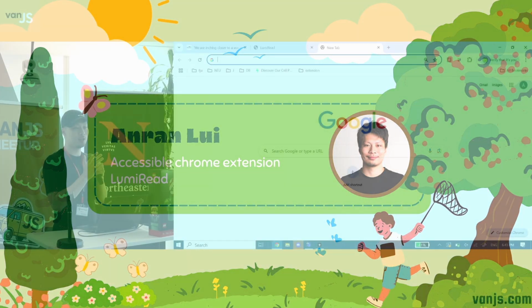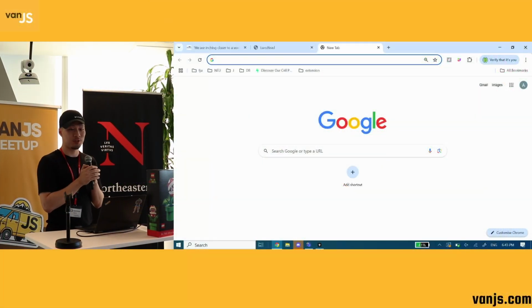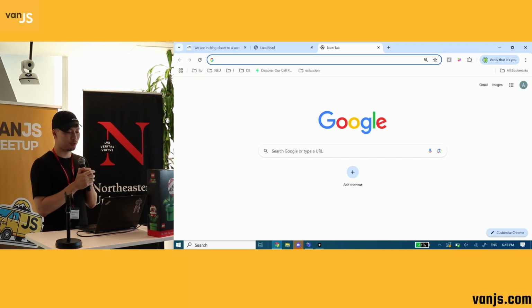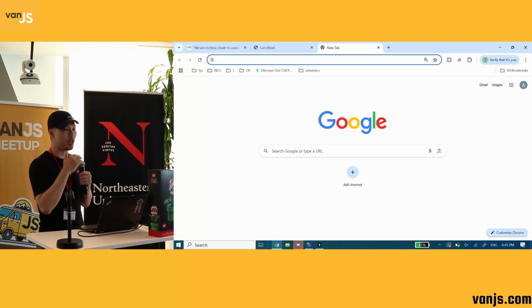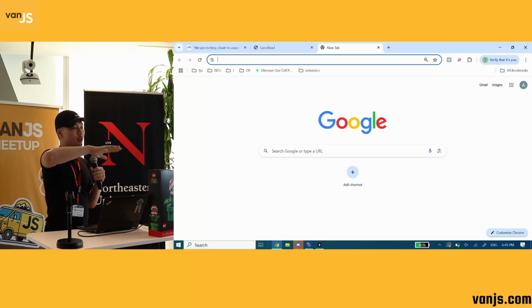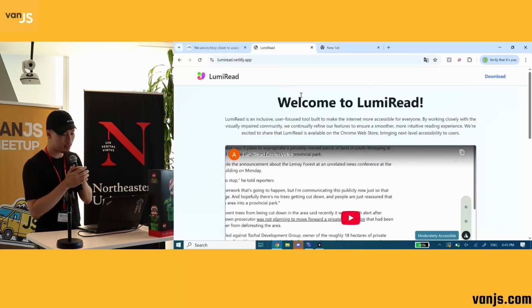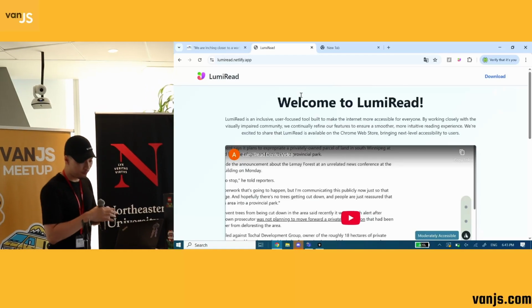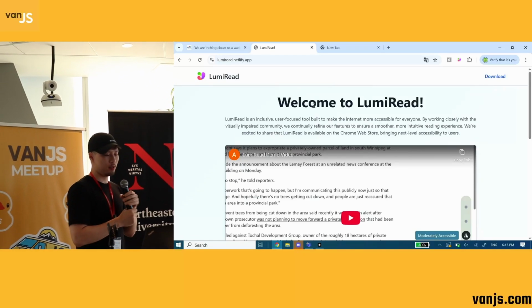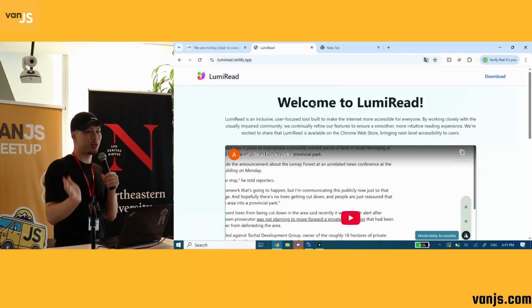Last semester, I worked with a visually impaired community. I got this special opportunity to build a tool for them to enhance their user experience on the browser. So I'm going to share it with you. It's called LumiRead.